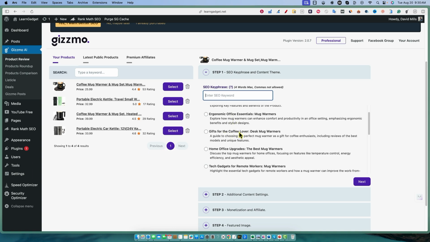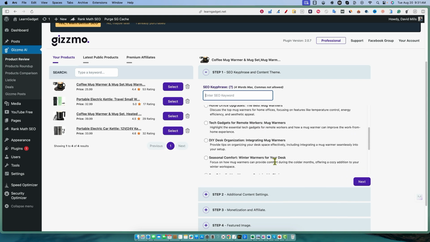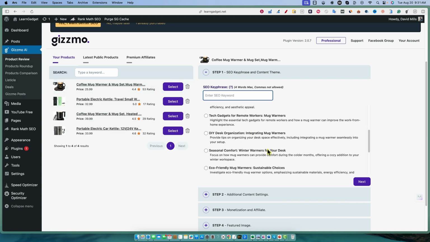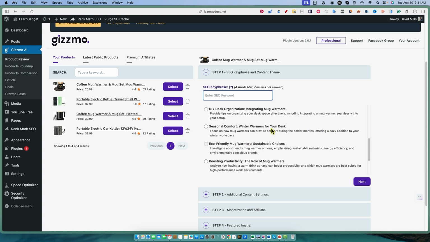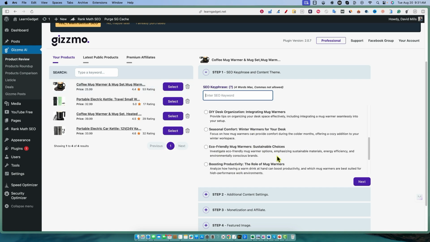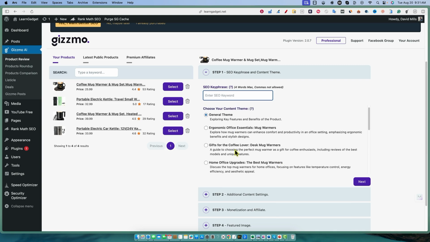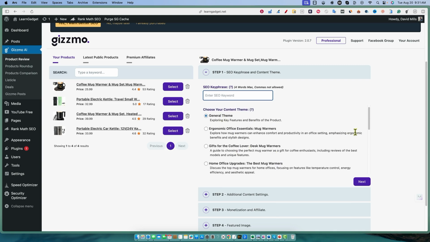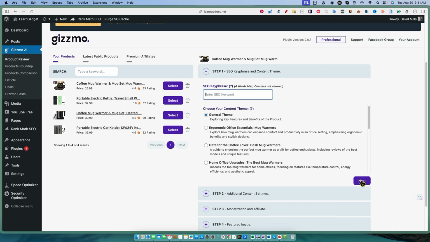Gifts for the coffee lover, desk mug warmers, a guide to choosing the perfect mug warmer right there, home office upgrades, tech gadgets for remote workers, mug warmers. Now, I would recommend these in more of a product review, a product roundup type thing. We might want to have a little bit more products to put in there, but these are articles that we can add to our site. It's going to sprinkle it with this product affiliate link too, but it's going to be taking it from a completely different angle. If we have time, we'll try to go back and create one of those, but let's just stick with the general theme for this first tutorial right over here.